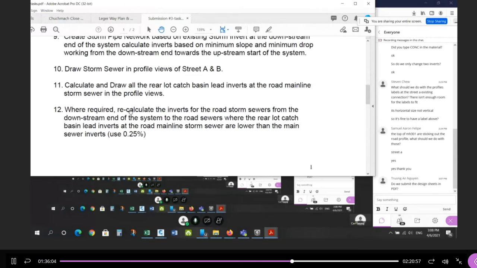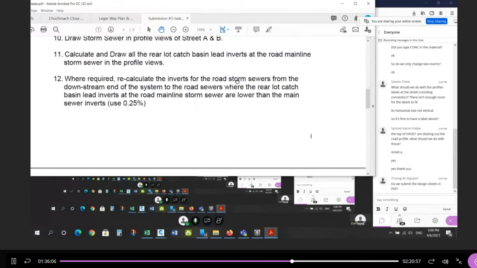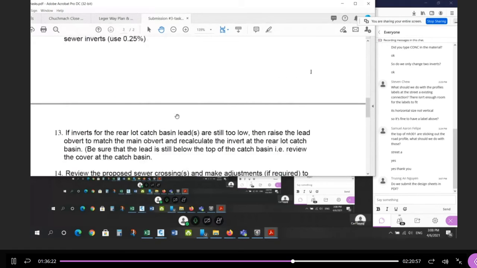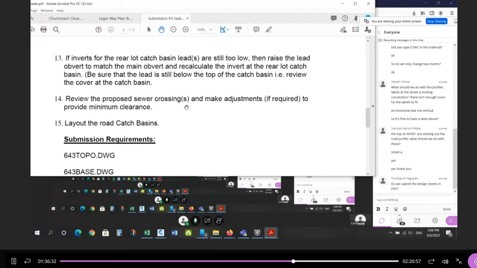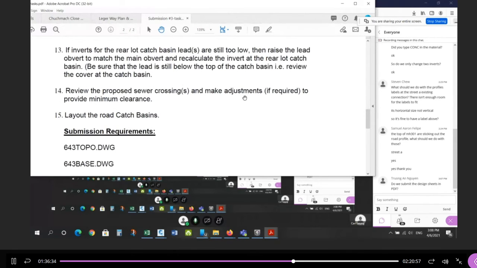Okay, and where required, recalculate the inverts for the road storms from the downstream end of the system, to the roads where the rear lot catch basins need to be updated. Remember that 250 diameter. So I explained which pipes need to be flattened and lowered. Okay. If the inverts are still too low, raise the rear lot catch basin leads. So we talked about that. Compromise the cover because we know that concrete encasement is going to fix that. Okay, and then review the proposed sewer crossings, make sure nothing is touching.